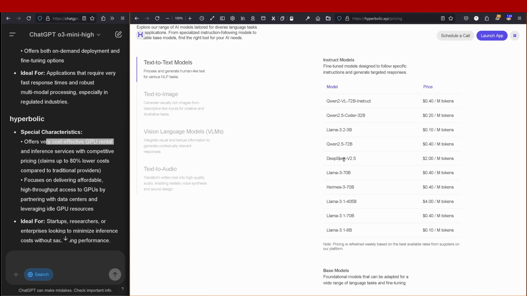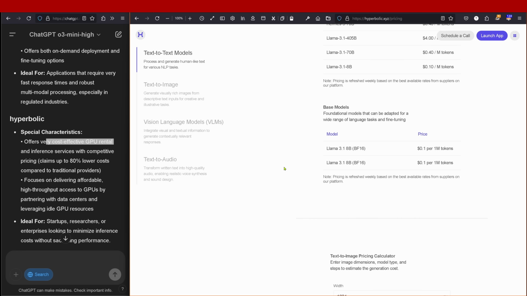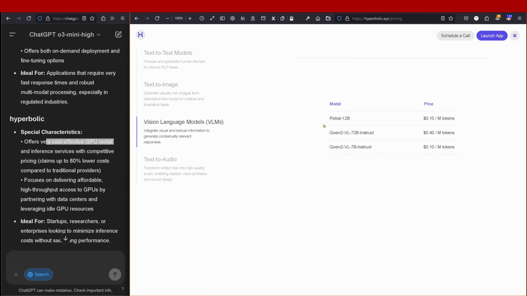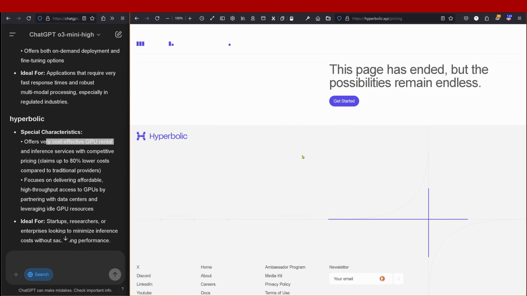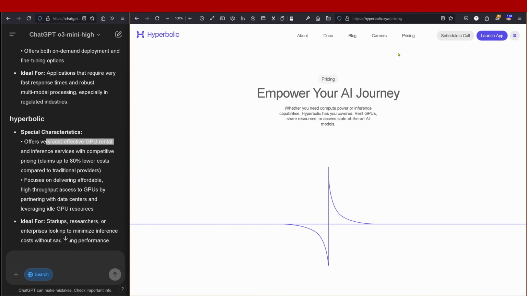Qwen, Llama, DeepSeek 2.5. 2.5 is not the version 3. Okay, we see a first difference emerging. Then the classical Llamas, text to image. Then the model, the Qwen vision language model, has ended. Interesting. So you see there is a difference.